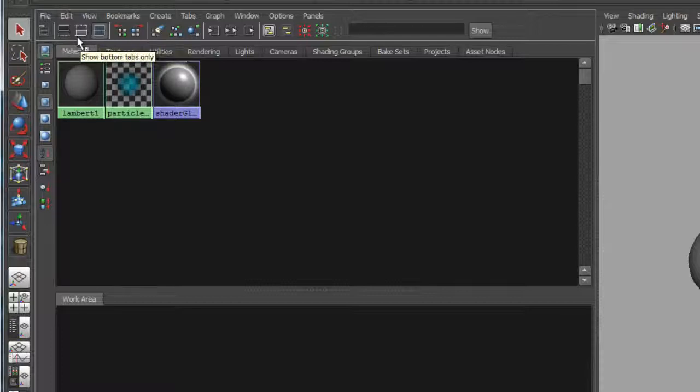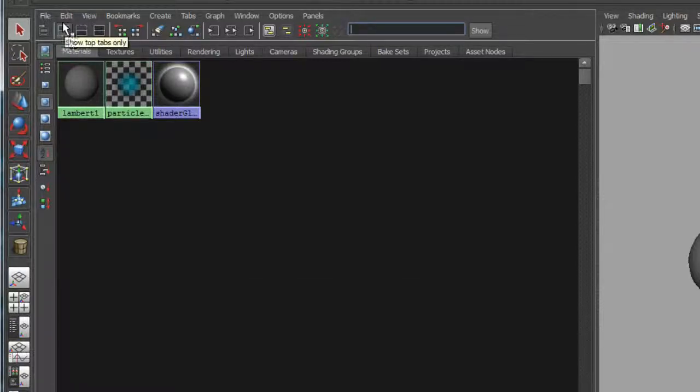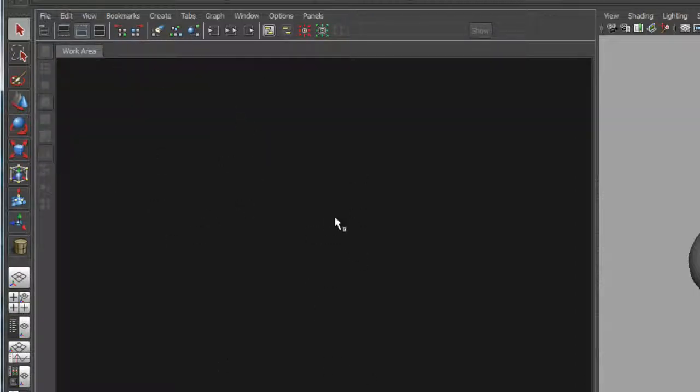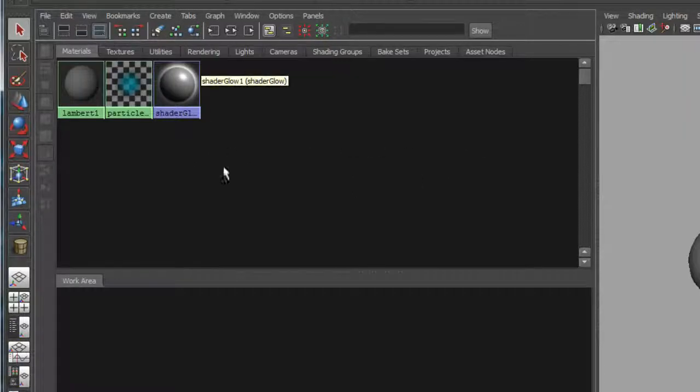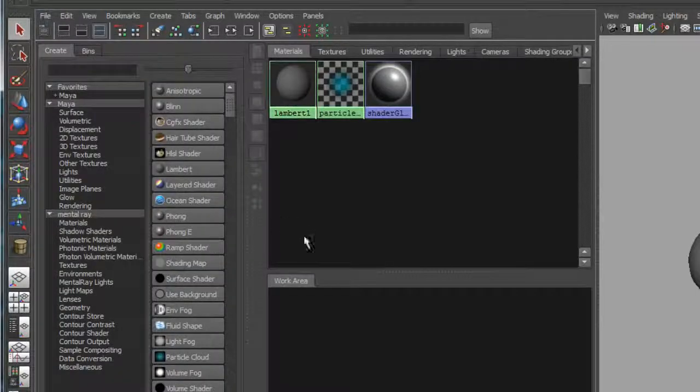You've got show top tabs only, so if you turn that button on, basically your work area disappears. If you use the middle one, the work area reappears, but you lose your list area for your materials. And then the third button turns both of the panels back on again. So that's those three buttons there. So the first four buttons just here actually are for viewing the three different panels in different combinations.